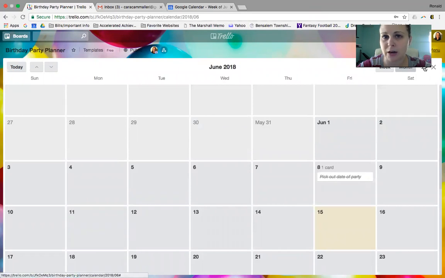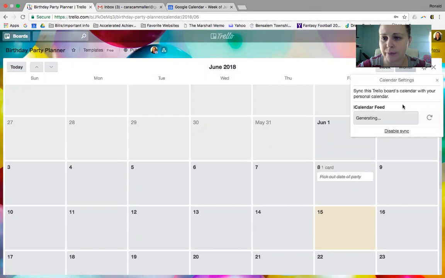Okay, you click this little gear icon, and you hit Enable Sync. It's going to link and generate it to your iCalendar, to your personal feed. It's taking a little time. But there's going to be a little URL that pops up. So we'll see if that pops up, and I'll show you how to do it on this end.